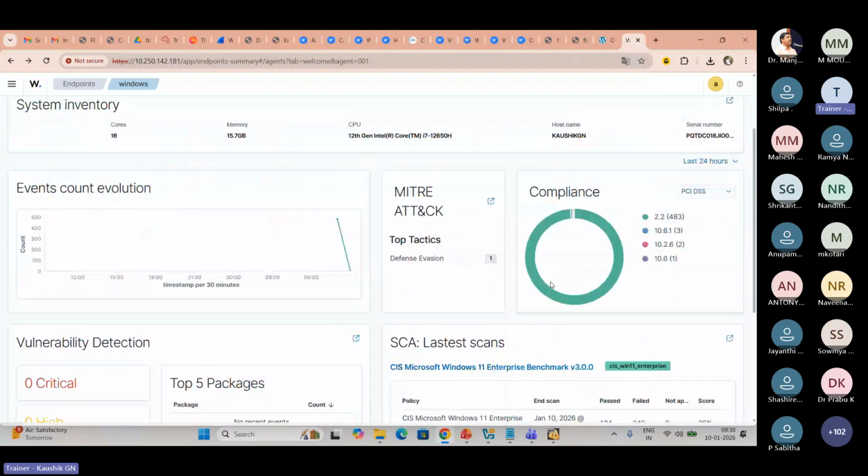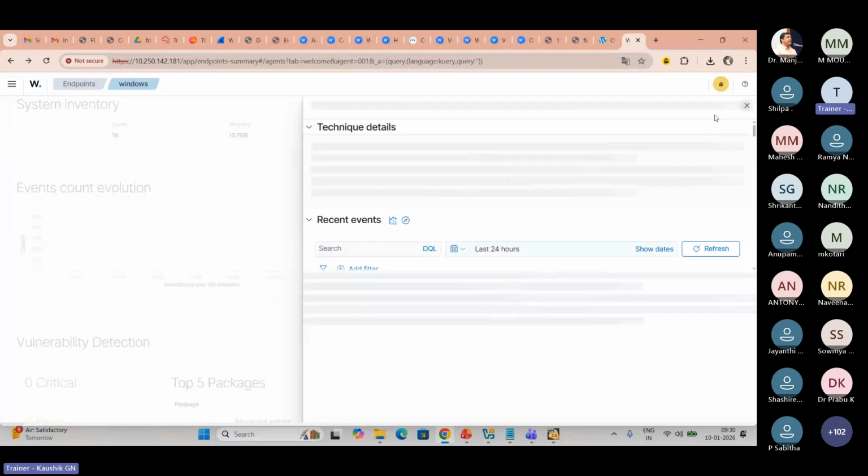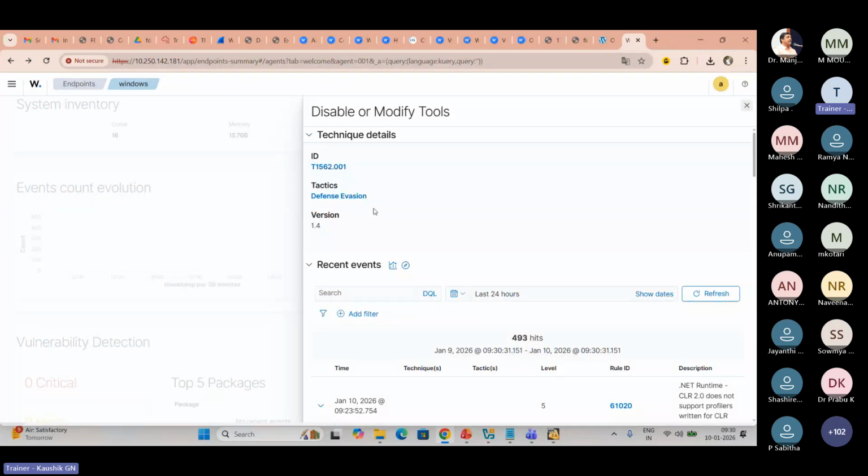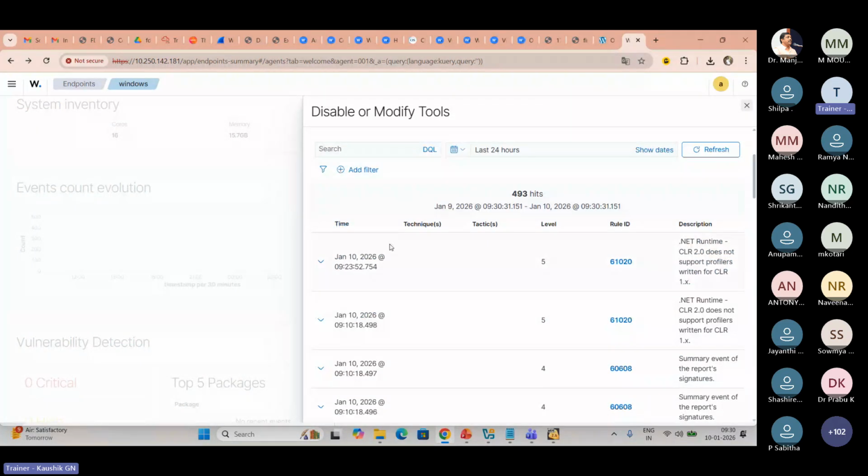Then the MITRE ATT&CK is there. One top statistic is defense evasion, which happened. You can see what kind of thing happened. It gives the description, for example, .NET Runtime CLR 2.0 does not support profilers written by CLR, because I have run some .NET code in Windows PowerShell. Because of that, it is showing the alert.